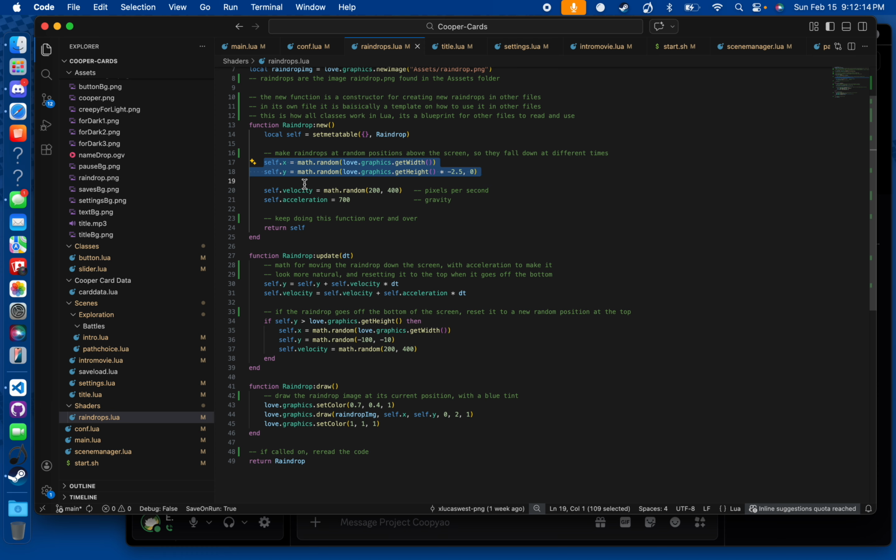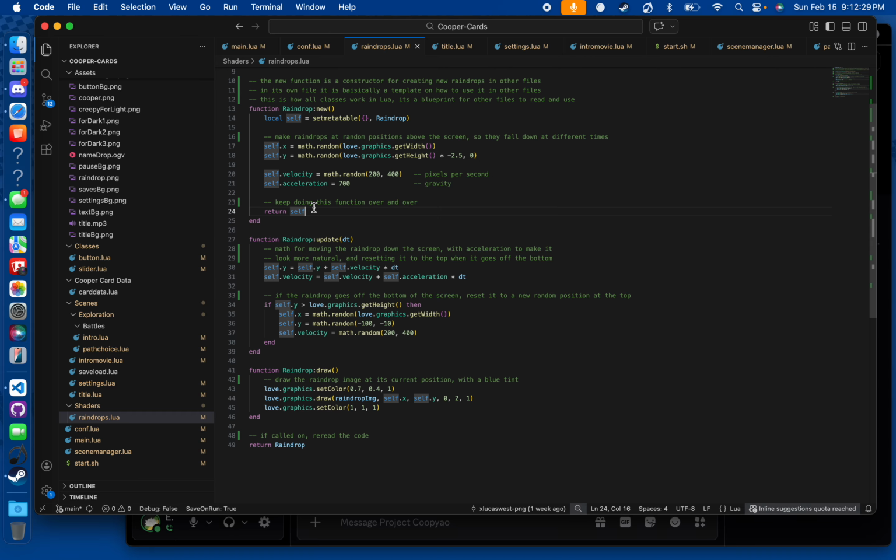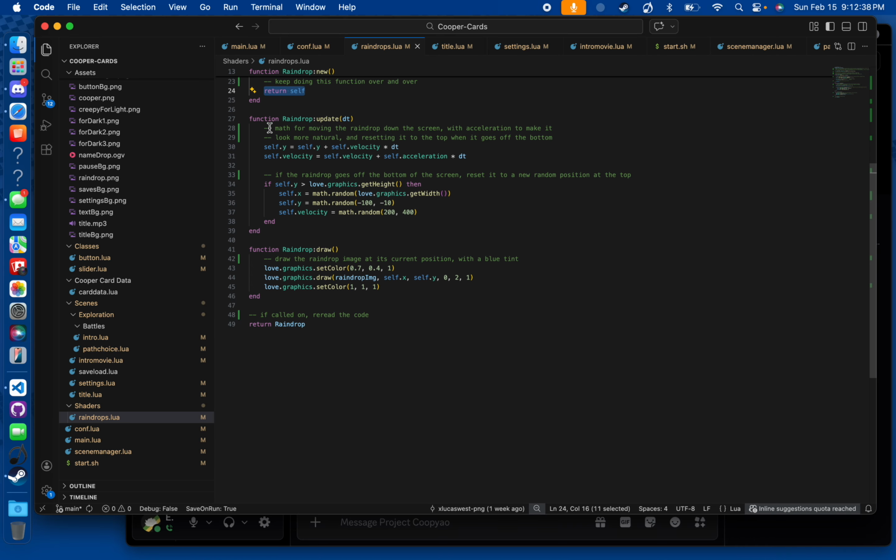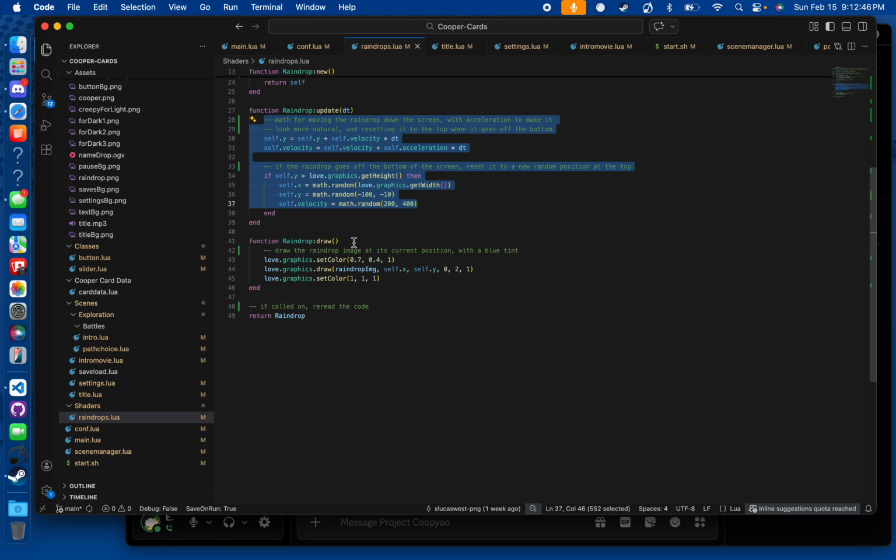This is just some easy math to randomly place raindrops at the top above the visible screen line so that they fall at random times and they fall through the screen. And then this right here just tells it to keep doing this function over and over and over when it's called upon. This here just updates all of the drops so that they actually fall. Otherwise, they would just exist and then not do anything. And then this actually draws them on screen.